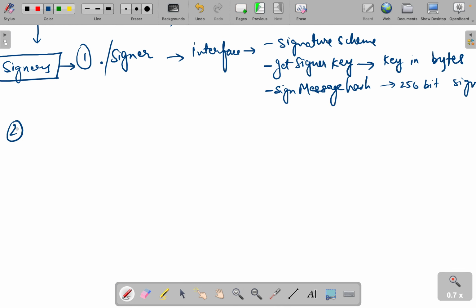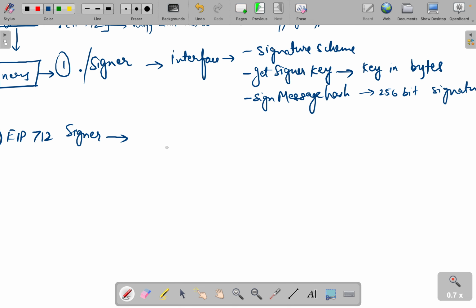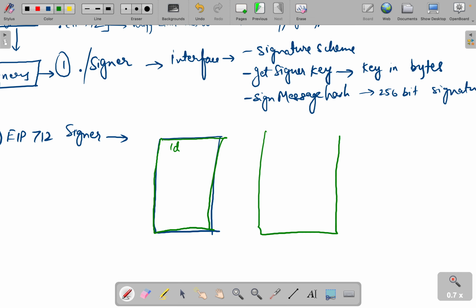If we see here, signer, EIP712 signer. The three contracts that are present on chain will be your ID. Let me make the contract's color green. Key.